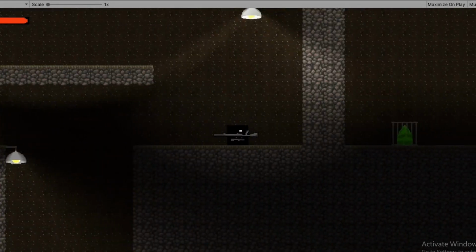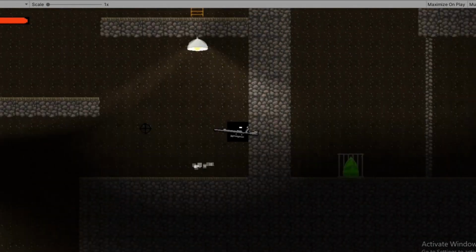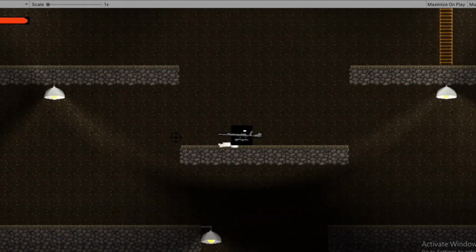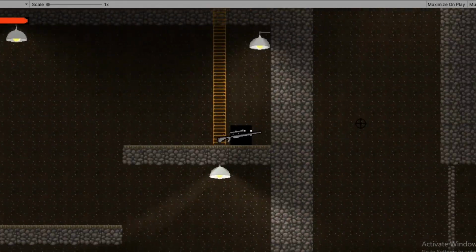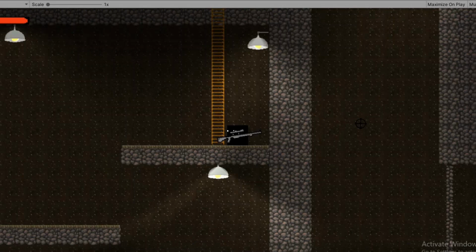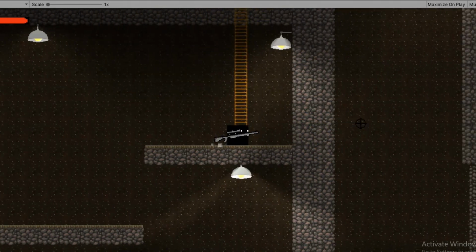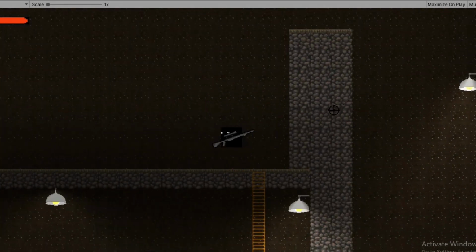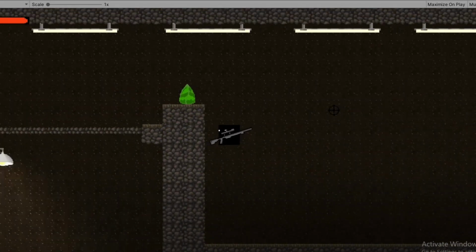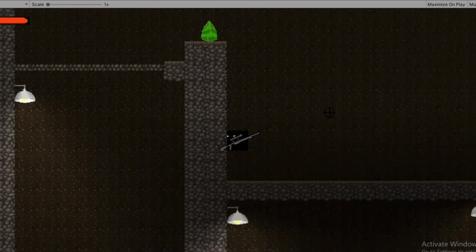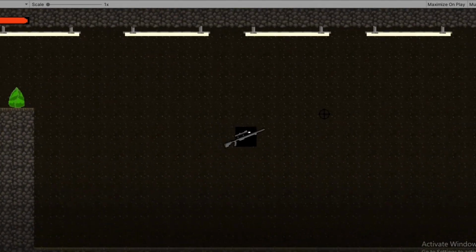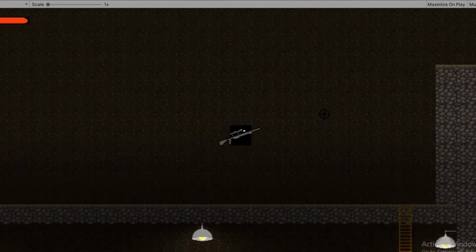And yeah, there's some places where I should tweak the lighting, but mostly it is looking fine. And I'm gonna show you one thing. Look at these new lights. Yeah, they look cool.